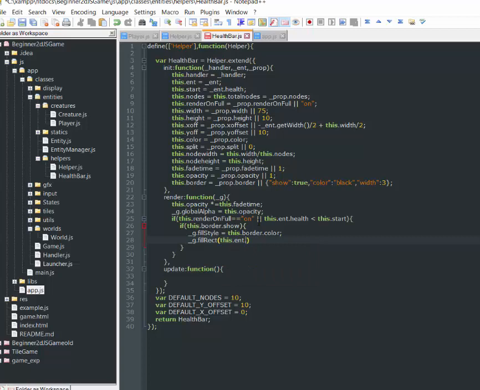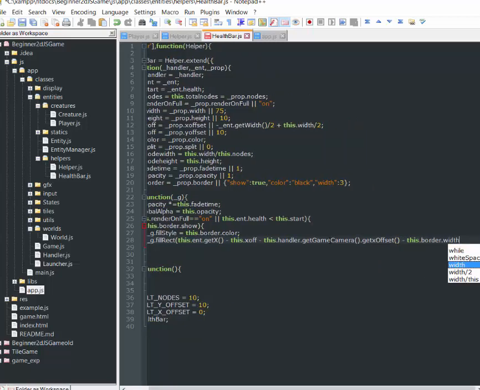It's going to be this dot entity dot get x minus this dot x off minus this dot handler dot get game camera. Sorry, there's a lot to this one. This dot handler dot get game camera dot get x offset. We're going to minus from this the border dot width.